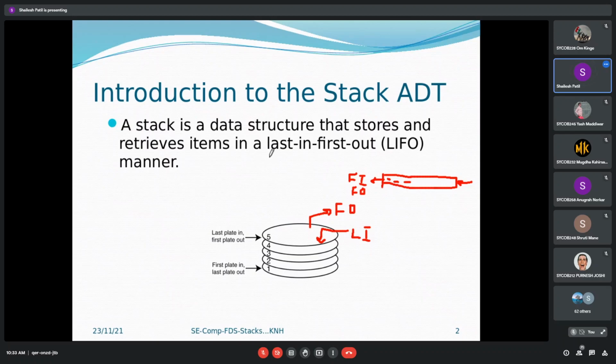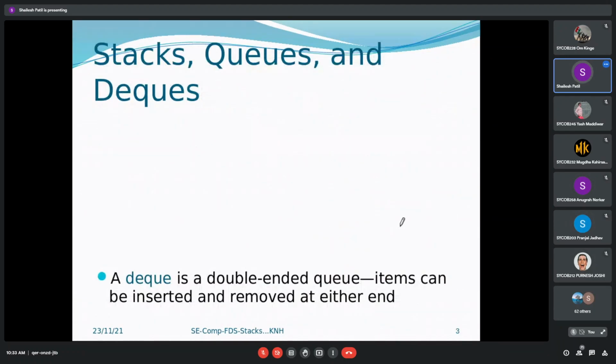Stack is called last in first out, and queue is called first in first out. Is it clear? Yes, sir. Can we move forward? Yes, sir.